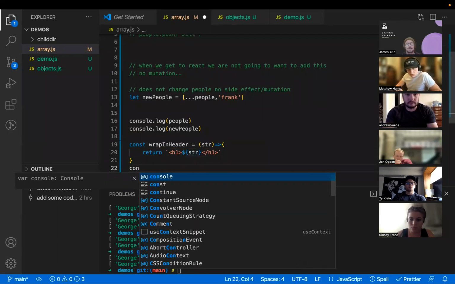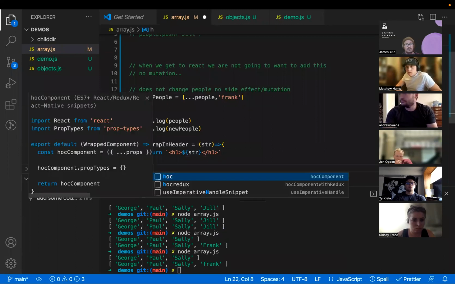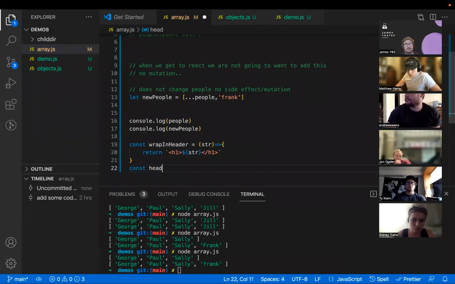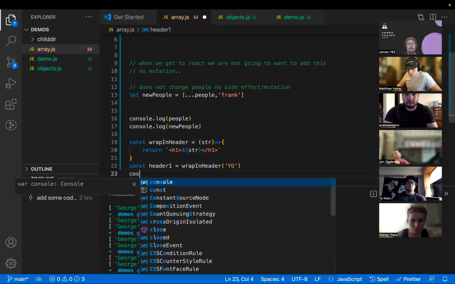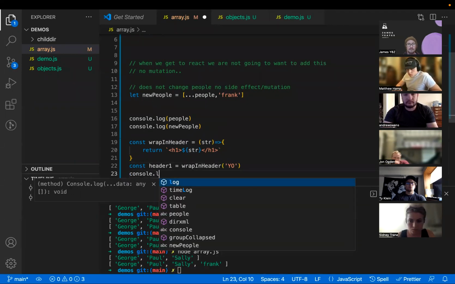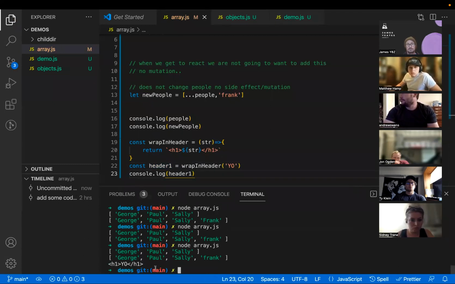So I could do const header1 equals wrapInHeader and pass it a string, yo, console.log header1. See, so that's just that string that is now wrapped in those H1 tags.